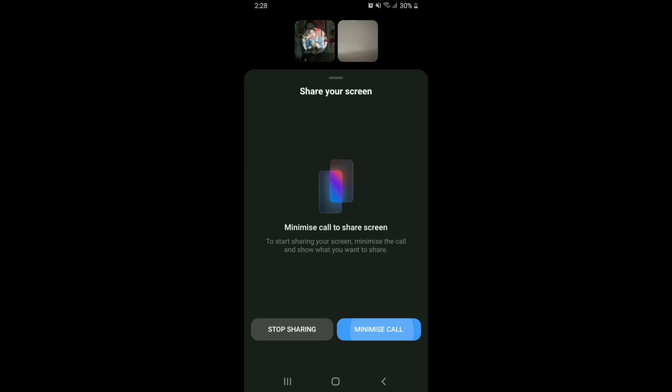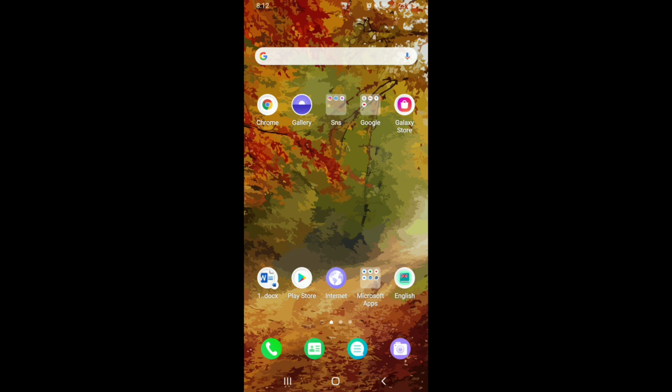In order to stop your screen sharing, you can simply tap on the Stop Sharing option. That is how you can share your screen on Facebook Messenger.